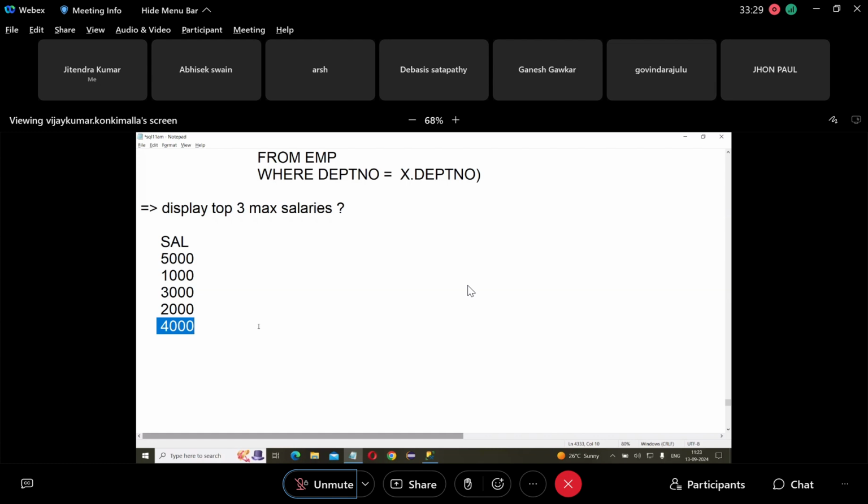4,000 is less than how many? 1. Less than 1 means it is the second maximum. Select 4,000. 3,000 is less than 2, so it is the third maximum. Select 3,000. 2,000 is less than 3, the fourth maximum. Don't select because I'm asking for the top 3. 1,000 is less than 4, the fifth maximum. Don't select.